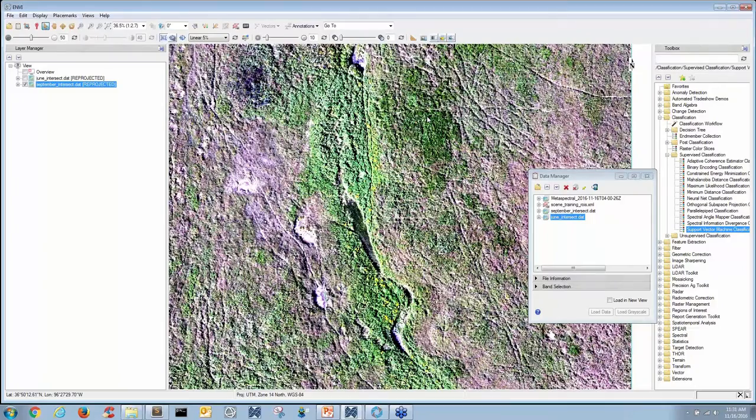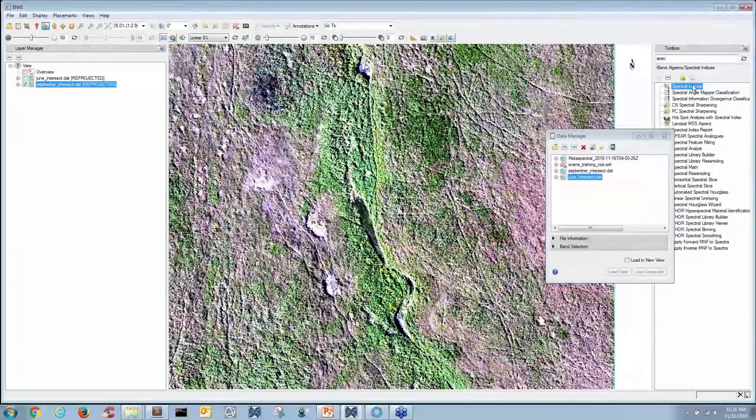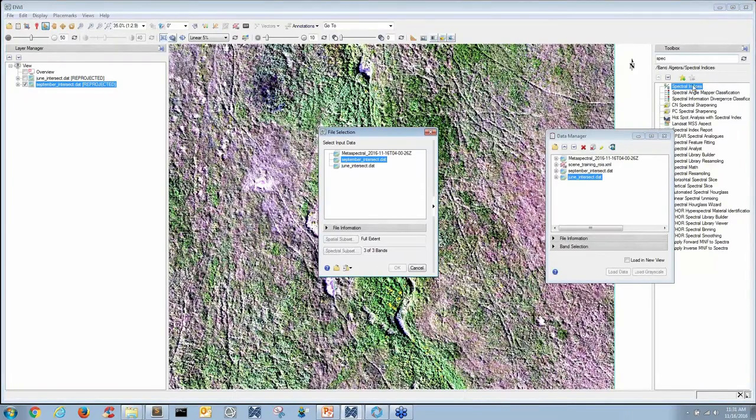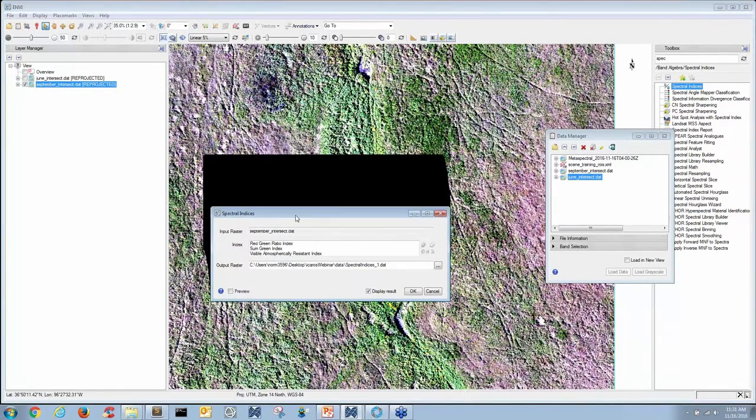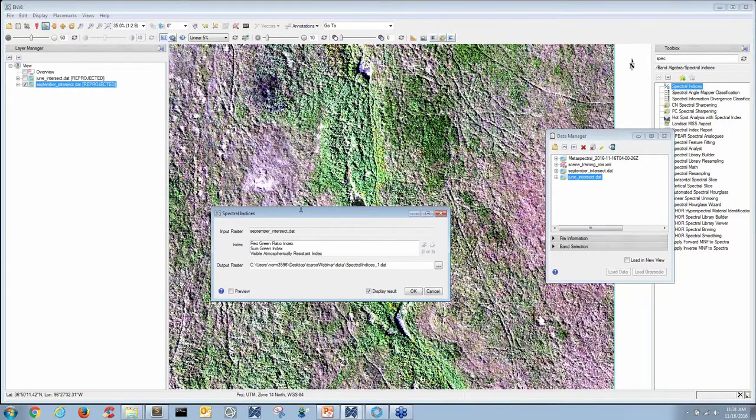If you come up here to our toolbox and you type in spectral, our spectral indexes tool will show up. We double click on that, we're going to use our September image. And we get this nice little dialog coming up. So what this task is doing is creating a spectral index with one or more bands, where each band is going to represent a different spectral index.